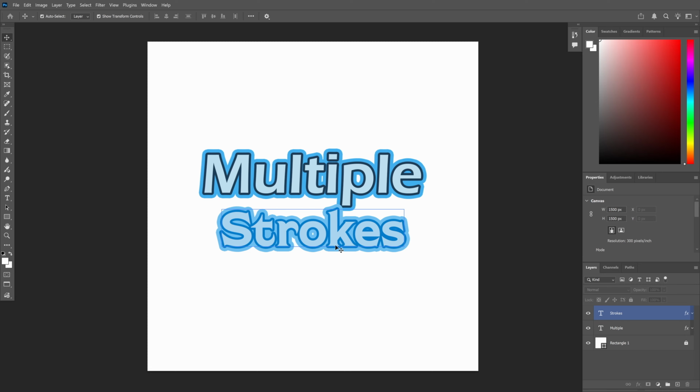But what we can do more is add a further stroke that would apply on both of these texts at the same time. And that is only possible if we group them together and then add a stroke to it. So that's the next thing we are going to do. Now let's get on adding multiple strokes to both these layers.